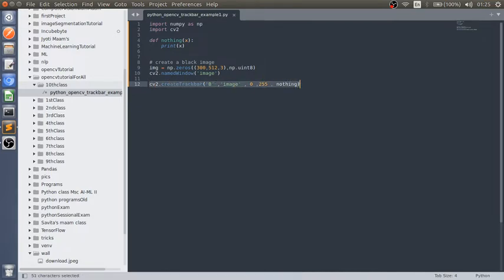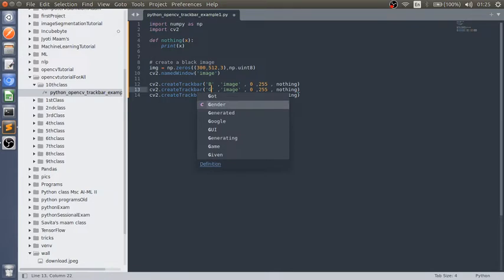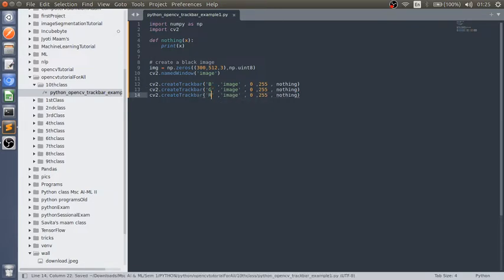Now let me create another one. Another one is the green channel, then the red channel. So we have to pass the name of the named window, so that we have passed here.